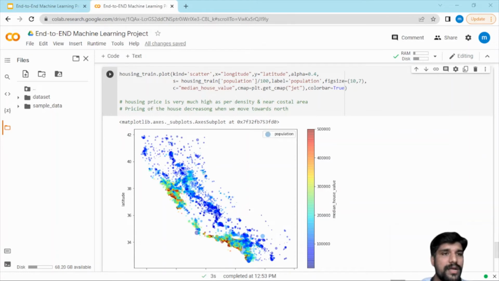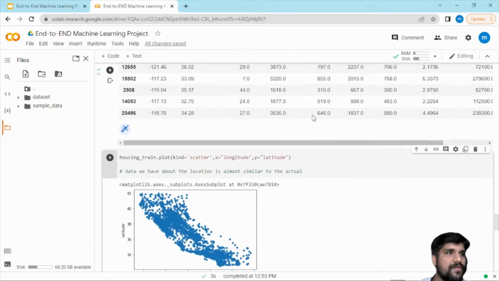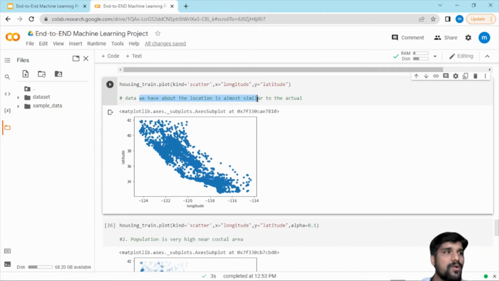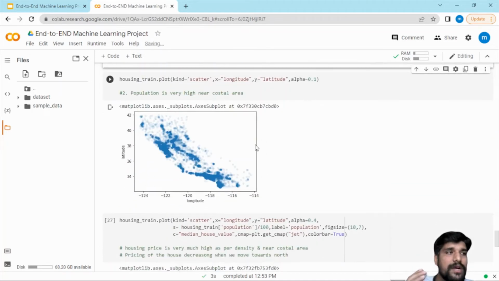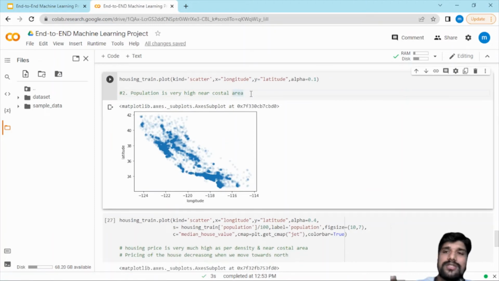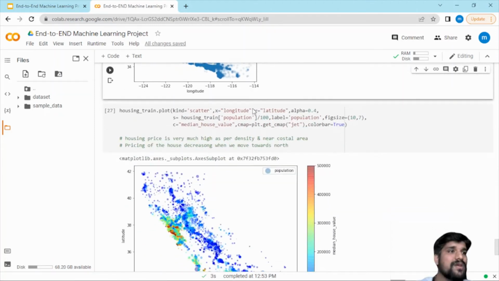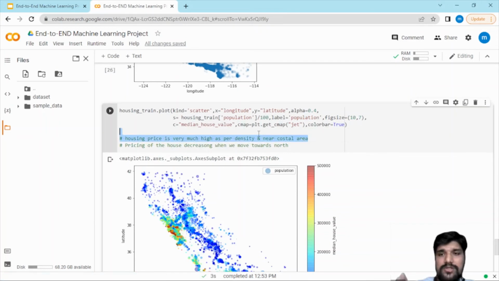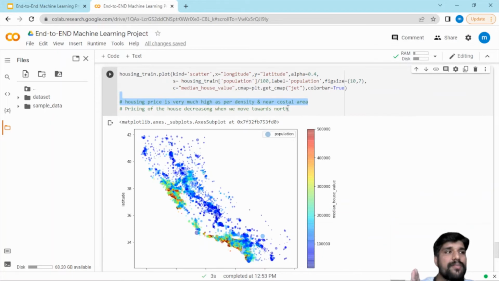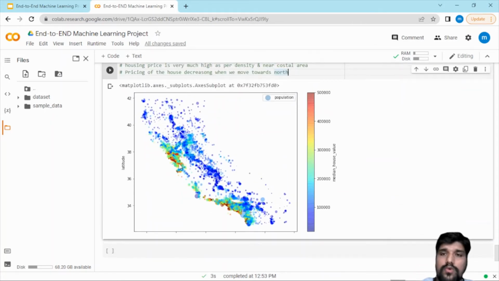The first one is that whatever data we have about latitude and longitude is equal to the actual one. Then we find from the second visualization that population is very high near the coastal area. Third, we find that the price of the house is very high near the coastal and density area, and price of the housing is decreasing when we move towards the north side. That means whenever the latitude is very high. So these are the three analyses we got from the visualization.